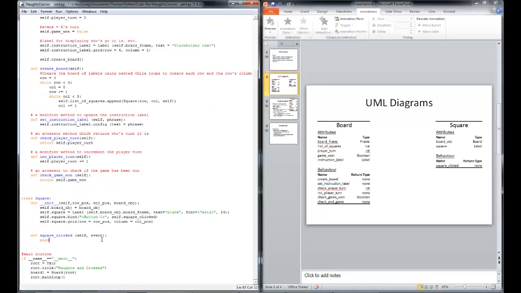Okay. So we've got our accessor methods all set up. What we're going to do now is go down into this square clicked thing. Now this is being called when this event happens, when button 1 is pressed on my label, on that square. So tkinter is listening for that event, and when it happens, it goes and runs that square clicked code.